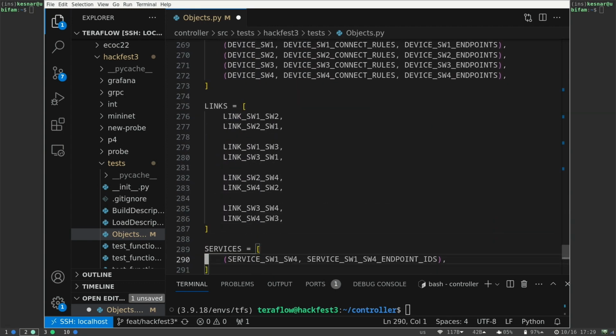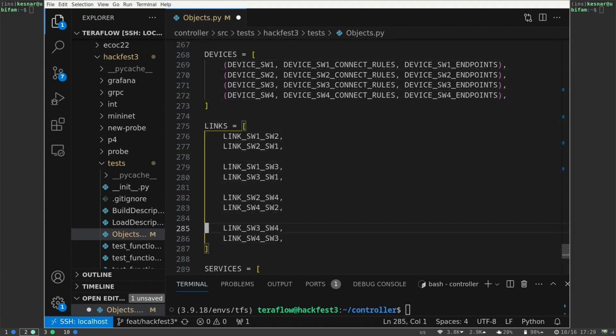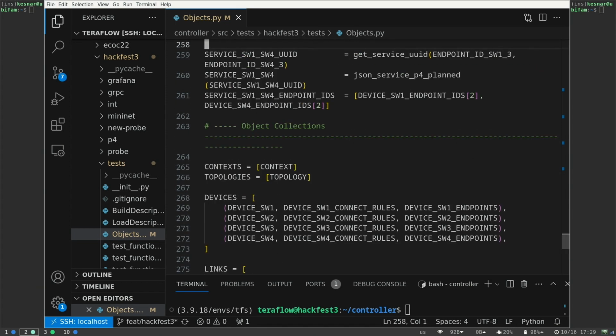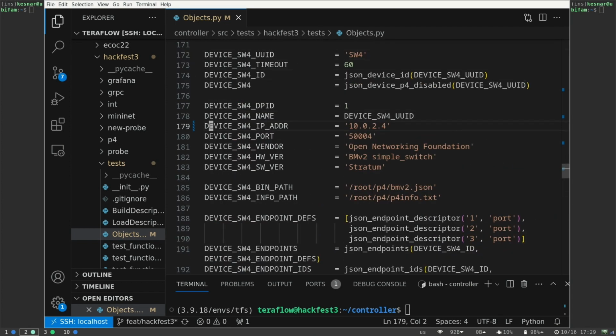And then just a collection of all this information we had before. So basically the devices, the links, and the services. So again, it is important so that the experiment will run: make sure that we have all these IP addresses of the 4 switches set to the correct IP address of the VM.